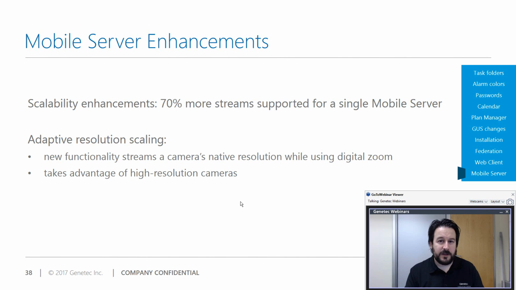It's going to send that right through, and it's also not going to have to do that scaling, so it's actually going to go through a lot quicker too. So that's a nice new feature for the mobile server.